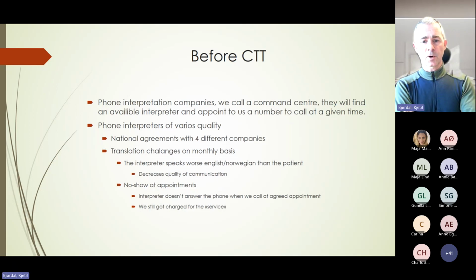Although we had those 4 companies standing by for us, we had monthly translation challenges. We would experience that the interpreter we called would speak worse English or Norwegian than the patient himself, which decreased the quality of communication and increased the insecurity in the communication. Several times every month we would experience that the interpreter didn't answer the phone at the agreed appointments. But when we checked, we would see that we would still be charged for the service that we were not given.